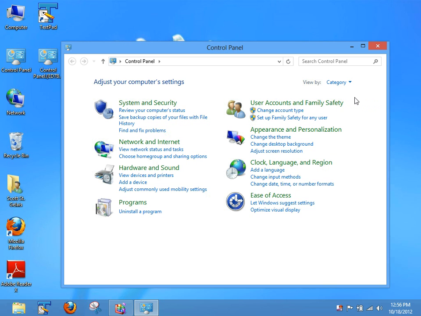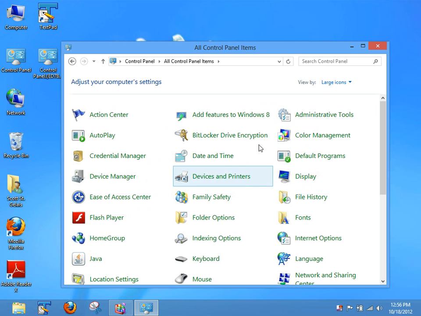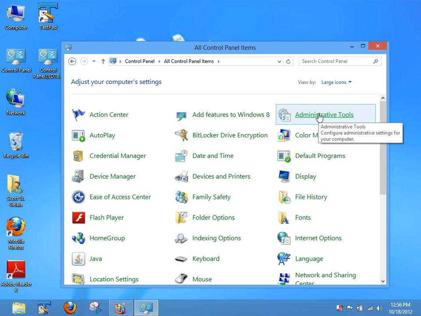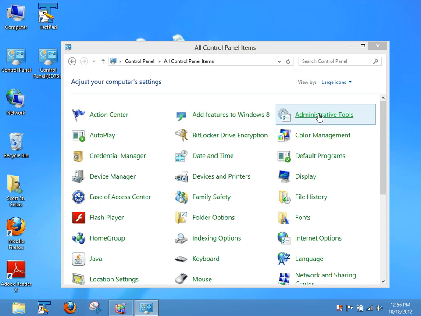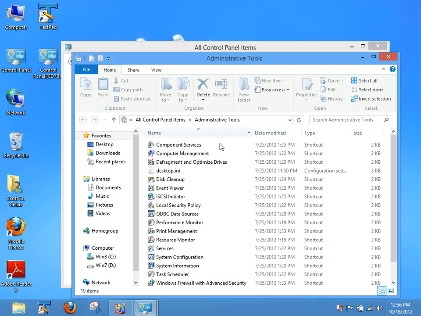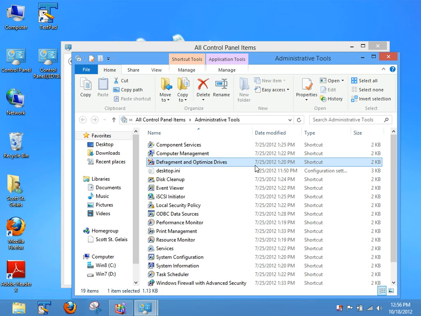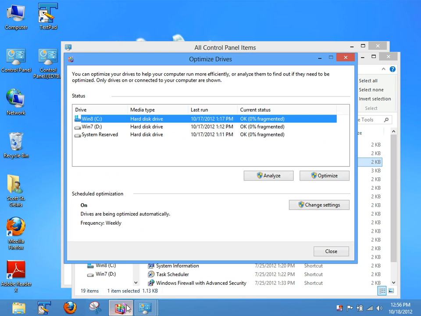We don't see the Defrag and Optimize link here, so let's go ahead and pull down the View by pull down, and we'll select large icons. This time we have everything listed. Let's go ahead and click on Administrative Tools. Underneath Administrative Tools, you'll find the Defrag and Optimize drives link. Just double click on that, and it brings us back up to the graphic user interface. As said before, we can select whatever ones we want and select Optimize.